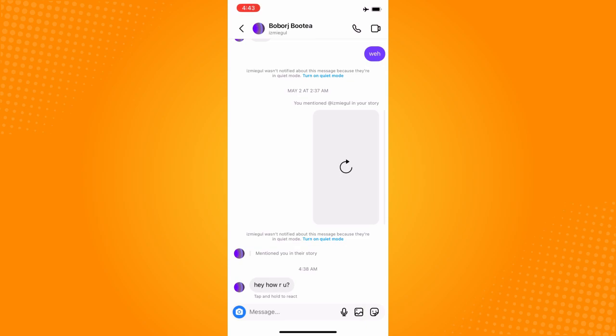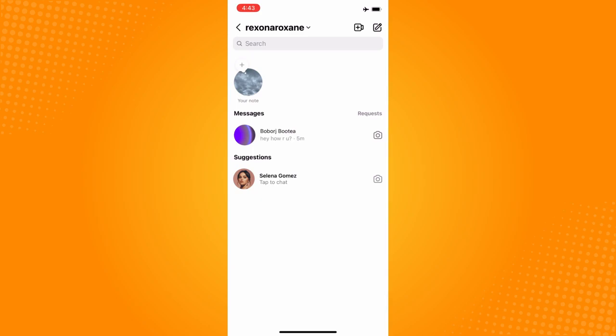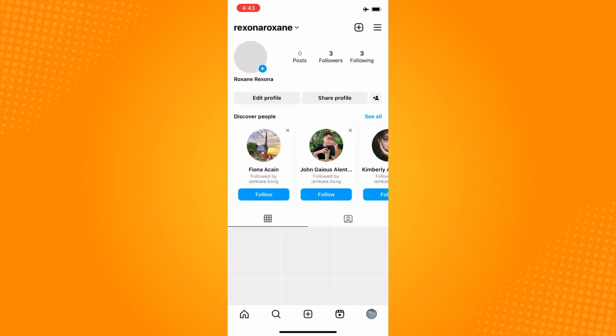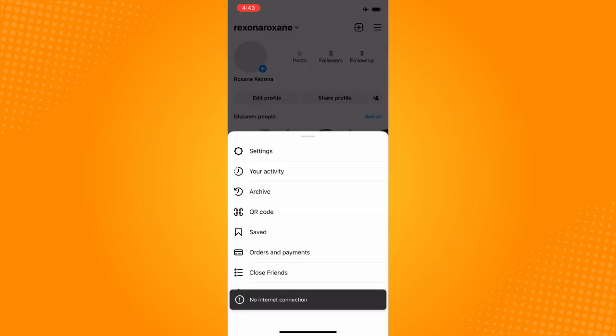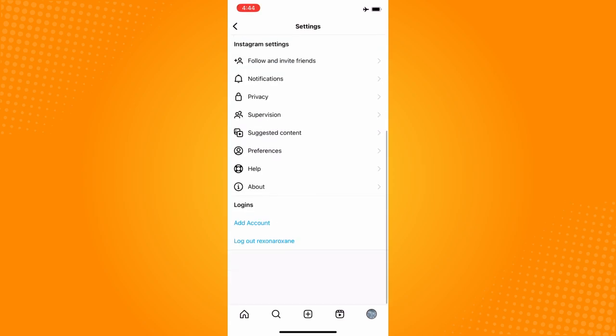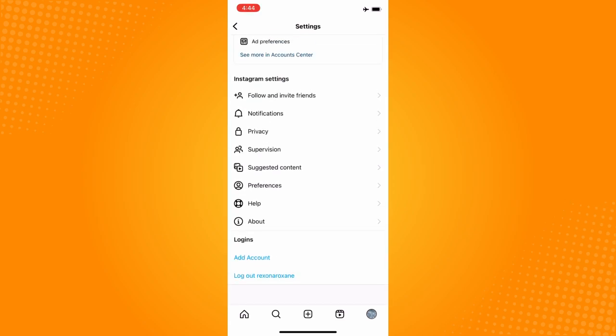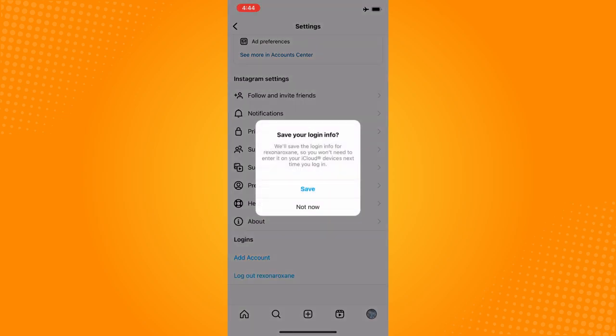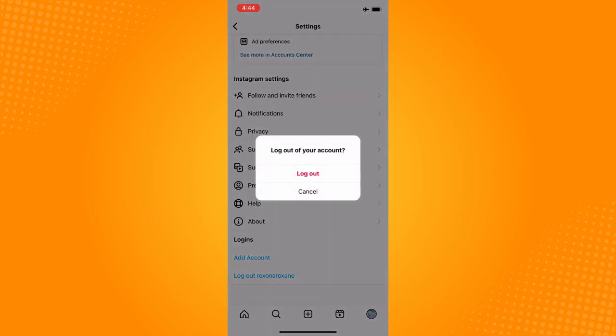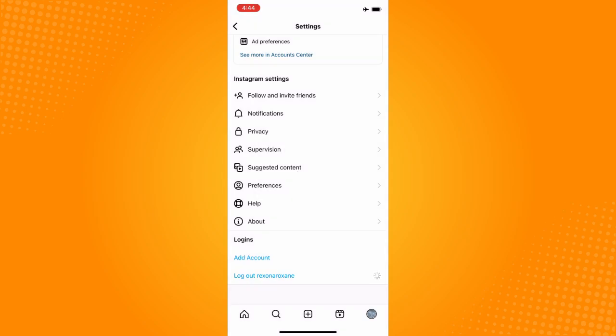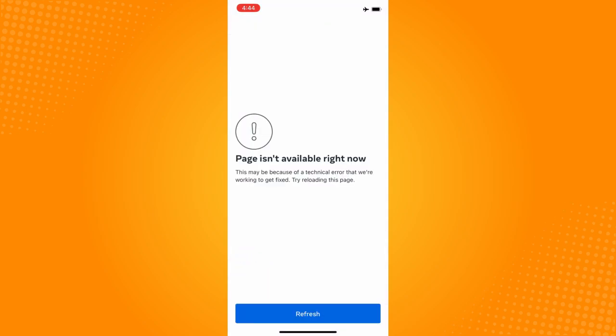Now, if you're done reading, what you want to do next is to go back here and go to your profile area, and then on the upper right you will see the three dash lines there. Tap on that and go to settings. Now here on settings, what I want you to do next is to scroll all the way down until you see the login section, and tap on log out your account and not now, then confirm to log out. Here it will look like this.